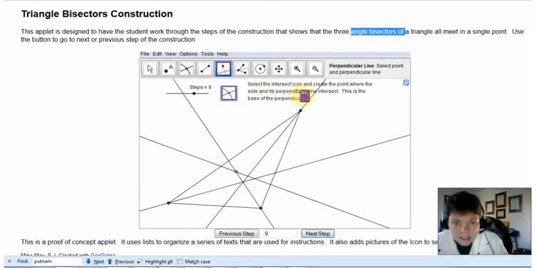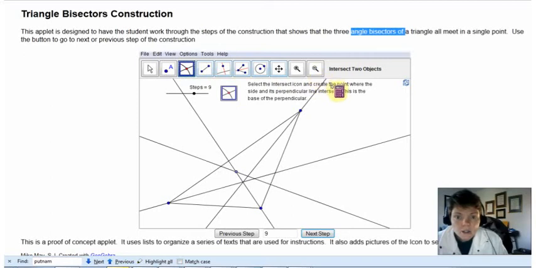Select the intersect icon. It even shows you what it looks like right there. And create the point where the side and its perpendicular line intersect. So that's that perpendicular line we just created. This is the base of the perpendicular. That's all we're doing, so it should look like this.